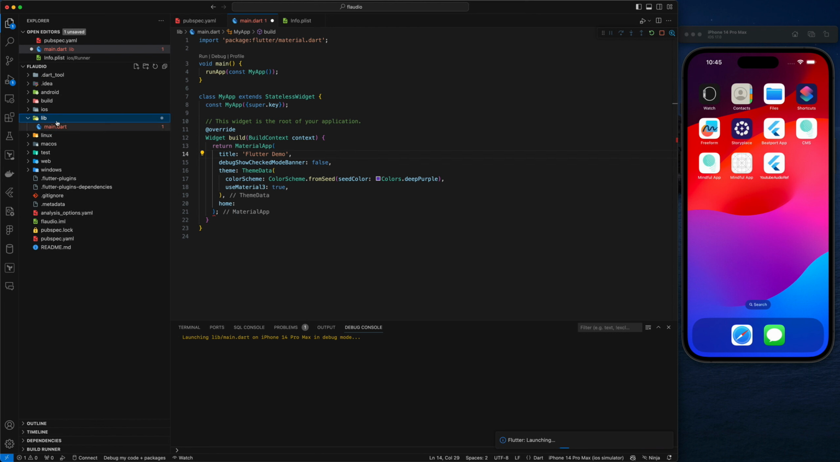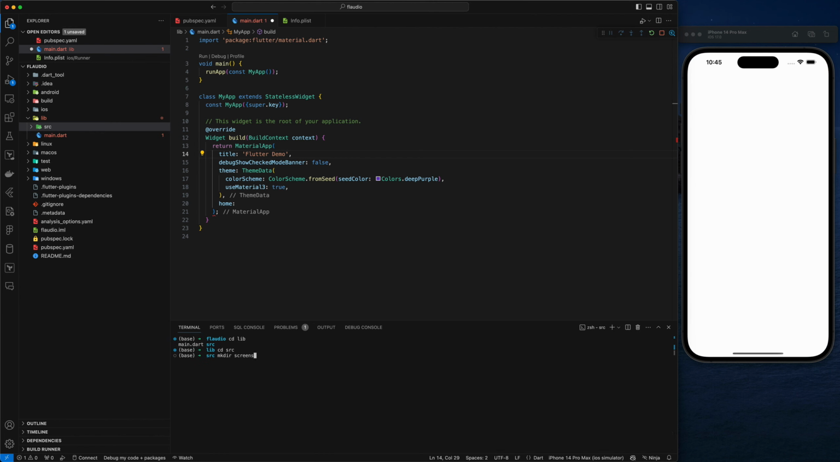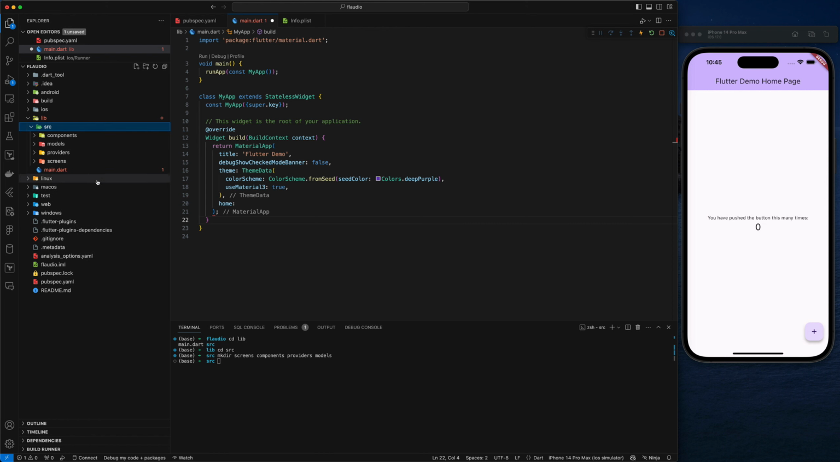So let's actually get some files set up. I'm going to make a new folder called source. And in my terminal, because I find it's a little bit quicker, let's go into lib and source. And we're going to make some directories. We're going to keep this pretty simple and have a folder for screens, components, providers, models, and there'll probably be another one, but I'm not thinking of what it is right now. So now we have these lovely folders here.